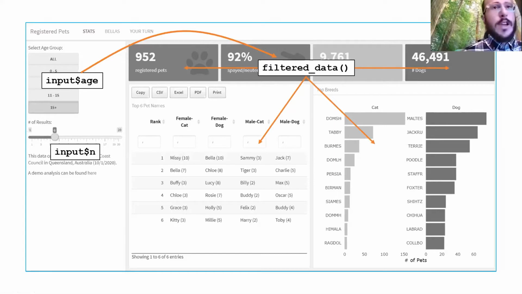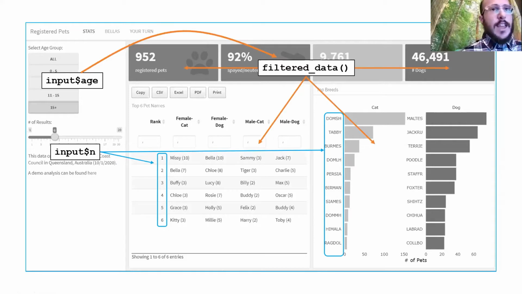Now, I also have a slider here called input n, and input n is going to allow me to control how many rows come back, or how many distinct fields are coming back. I know that it says 6, and this is 6, and this is more than 6, but this is one of the steps that I'll have you guys update as we get to the exercise portion of the talk.